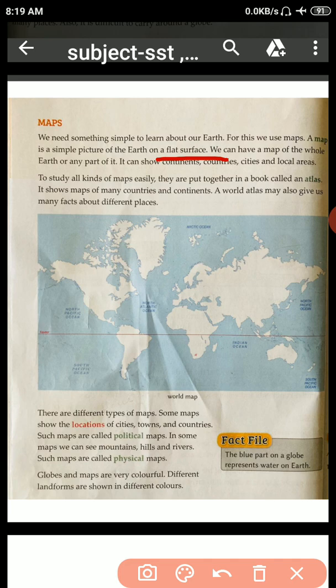Okay. We can have a map of the whole earth or any part of it. It can show continents, countries, cities and local areas. Map. A map is a simple picture of the earth on a flat surface. And globe.